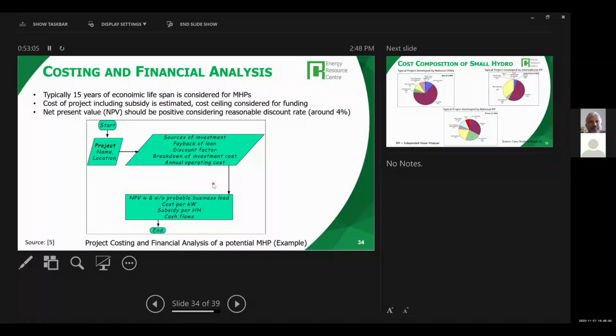Regarding the costing and financial analysis, typically for micro hydro in Nepal, a 15-year economic lifespan is considered, because you cannot think of the long term. The cost of the project, including subsidies, is estimated. There is a cost ceiling, so when you do the funding, you have the maximum cost ceiling. You should also see that the net present value, when you do the financial analysis, is positive even for a low discount rate of 4%.